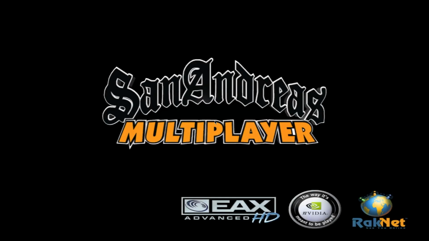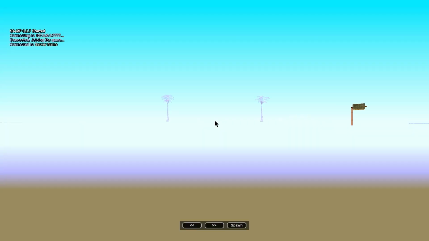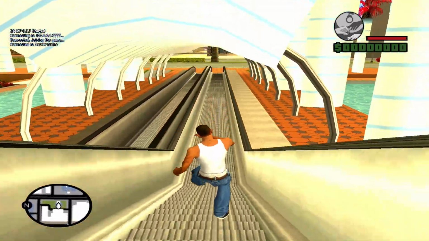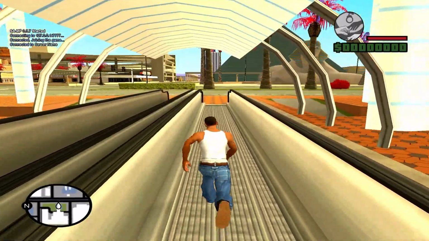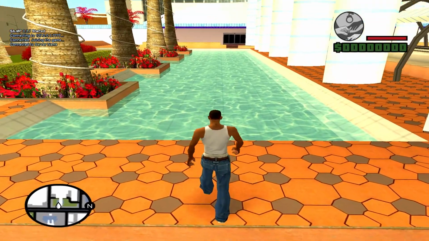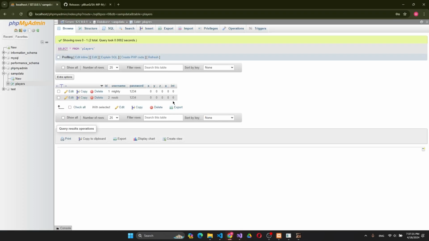Right. I just commented the setting because there is no position already in the database, right? So it does not set your position. Now you spawn from here, the default spawn, and for example, you come here now, facing this pool, and now you come out. Let's go to the database, and you see that the player's X, Y, Z, and angle have changed, right?